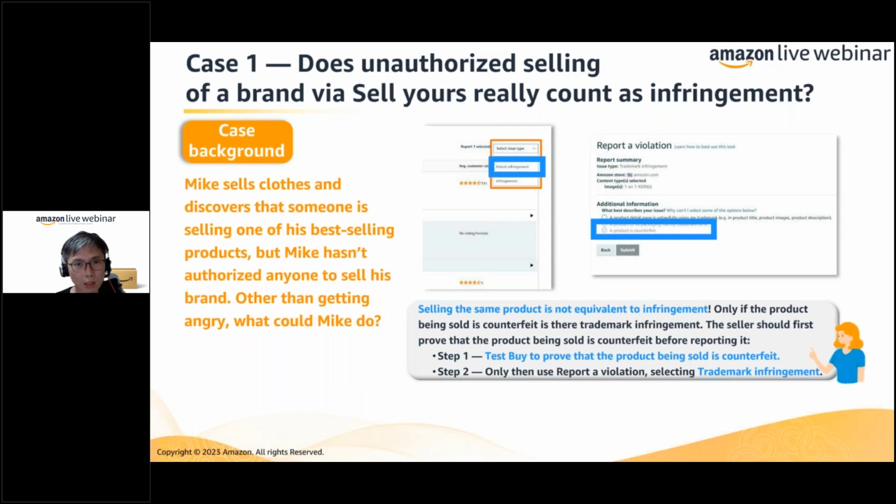So he could do a reporting of the violation, but do take note that selling the same product over here is not equivalent to infringement. Only if the product being sold is counterfeit, meaning that it's not real, it's a fake product, then there's a trademark infringement.